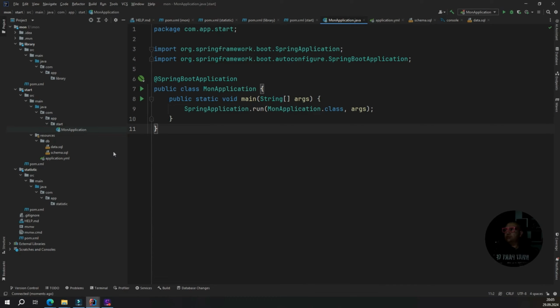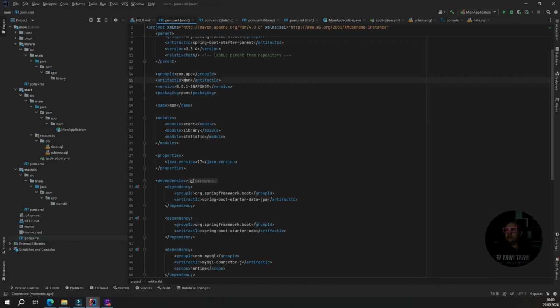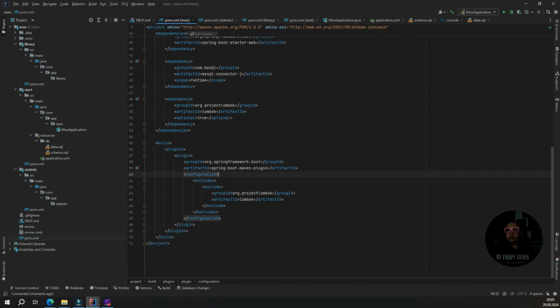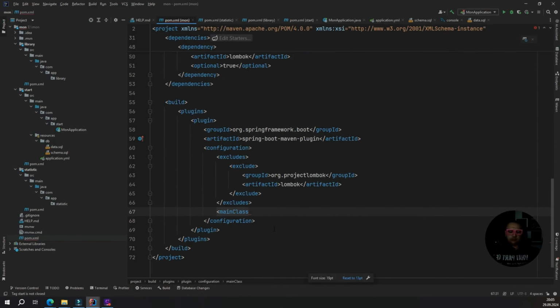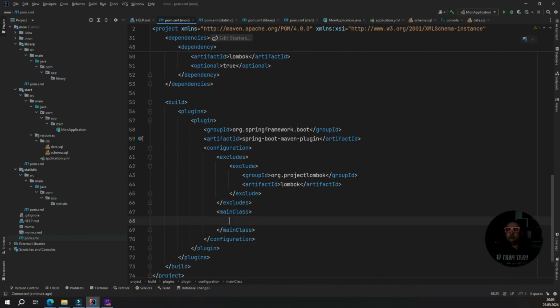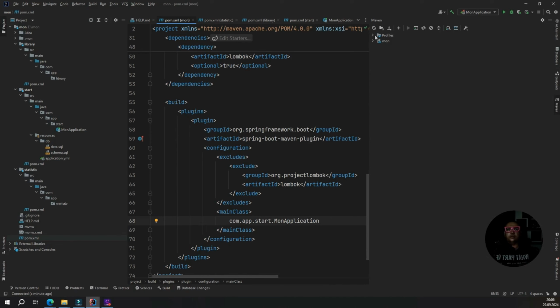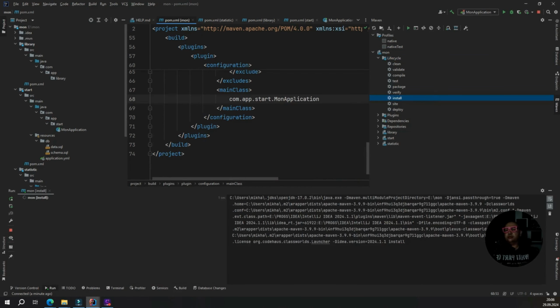Now, what are we going to do next? Here in the main POM file, at the bottom, in the configuration settings, we need to put the main class declaration and write down the exact location where my class is situated, in the start directory. Let's update it so it doesn't complain. Good. Look, it seems like we've set everything up. Everything seems to be in order. Let's open our Maven and do an install. Will our project build at all?